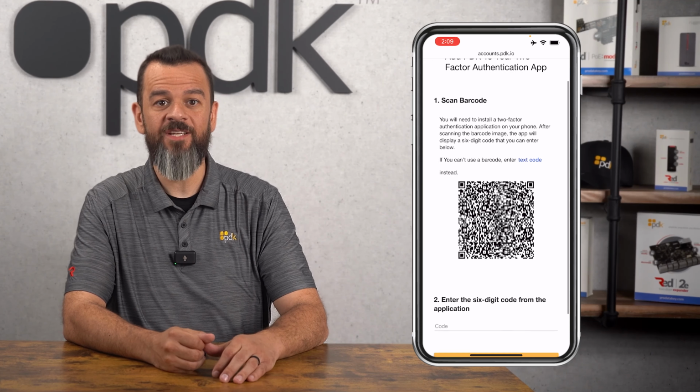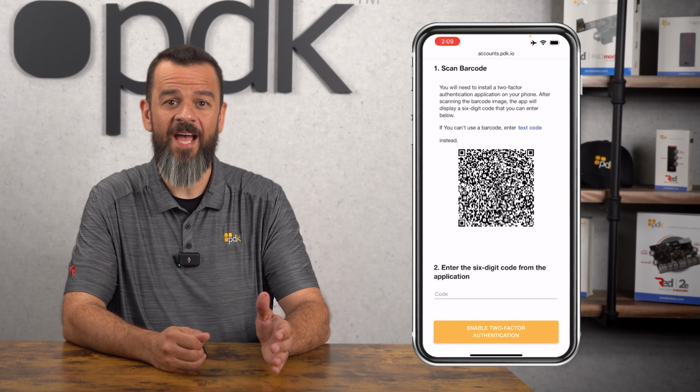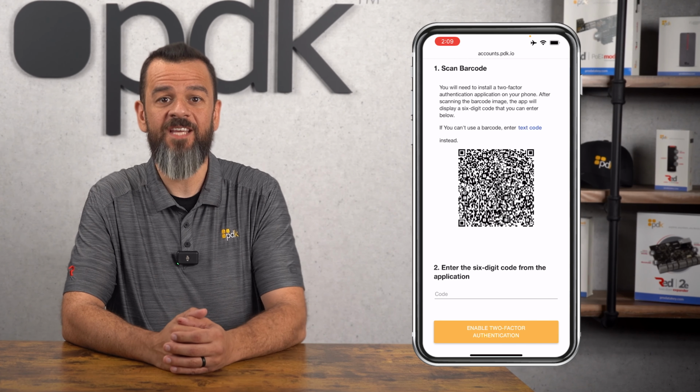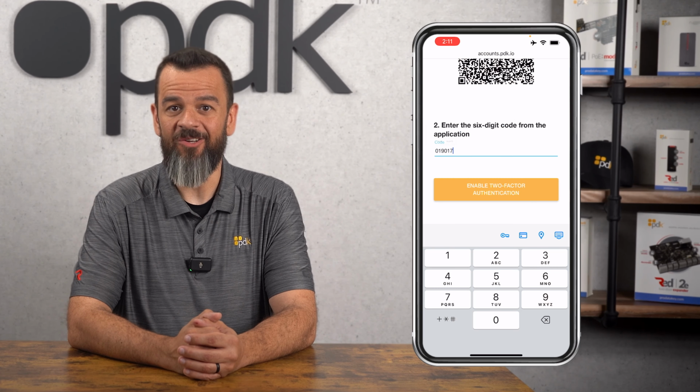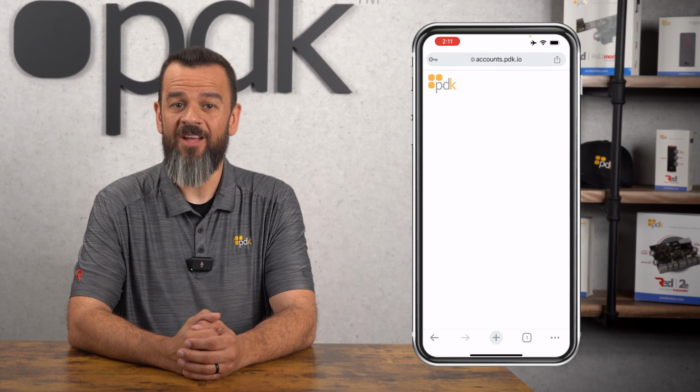Next, you'll be redirected to the page with instructions for adding PDK to an authenticator app. Using an authenticator of your choice, scan the QR code on your screen. Then enter the 6-digit code provided by the authenticator. To finish, hit Enable Two-Factor Authentication.